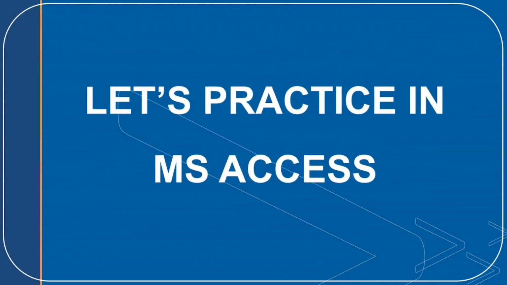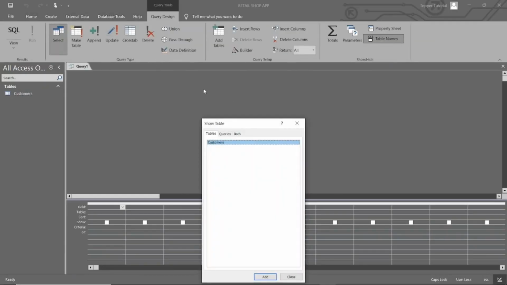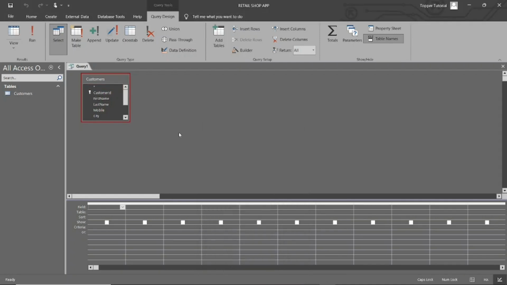Step 1. Open Access and create a new query. Go to the Create tab and select Query Design. Step 2. Add the tables you want to query. You can add tables by double-clicking on them in the Show Table dialog box. Here, we want to query from the customer table. So, double-click on the customer table.